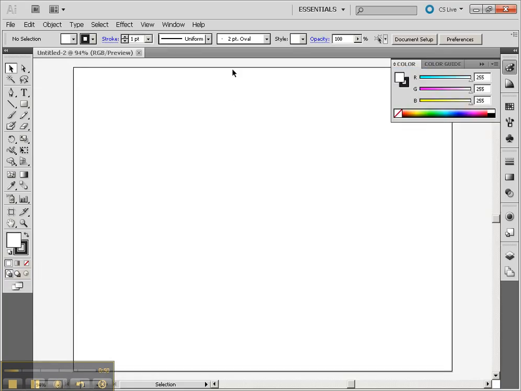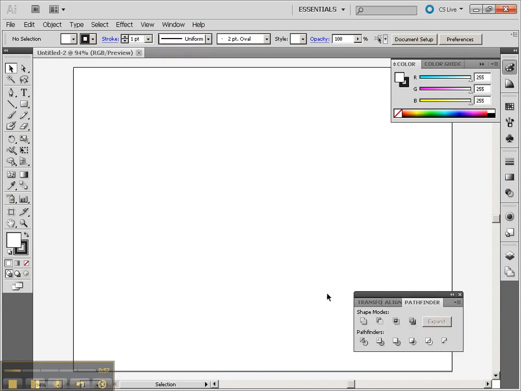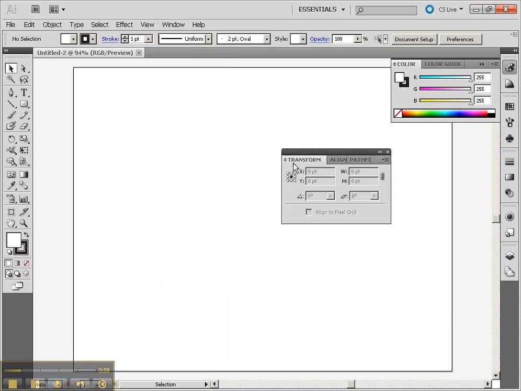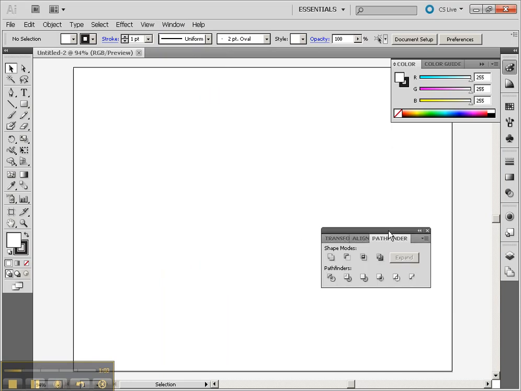Now, the tool we're going to be using is the Pathfinder tool, so let's locate that first. Go to the Window menu, go to Pathfinder, and open up that tool. Now, mine happens to be with the Transform, Align, and Pathfinder tools together. And these tools you'll probably want available all the time because you'll use them quite a lot. In fact, these are probably the most important tools that you can learn in Illustrator itself.